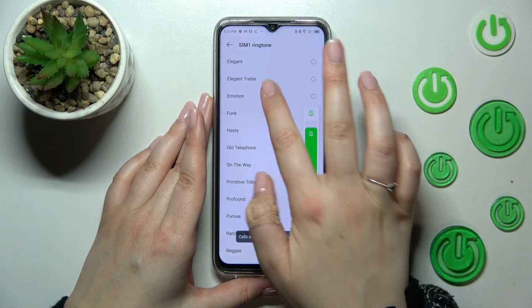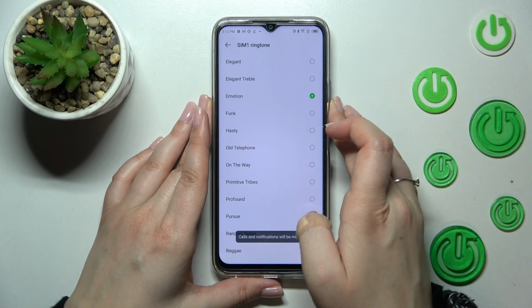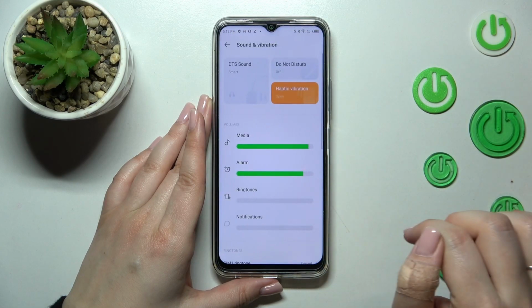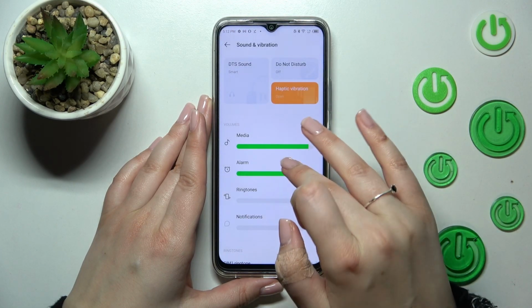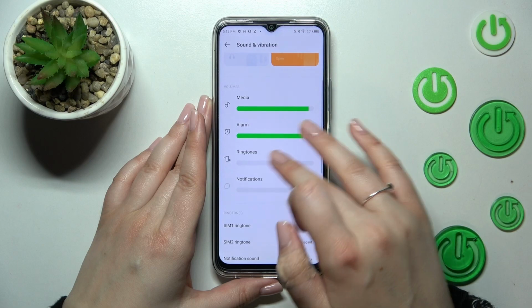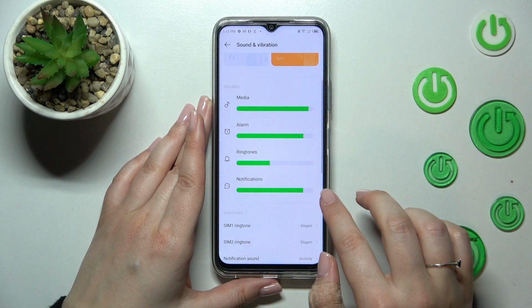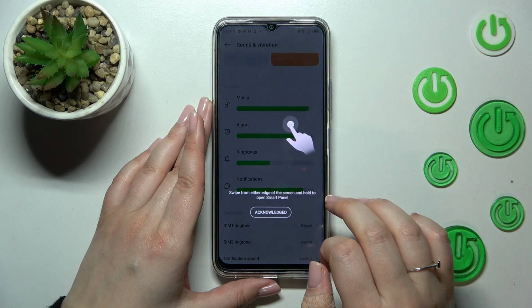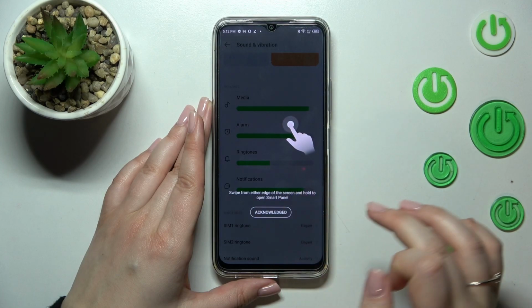Something like that, maybe. All right. Let me... Okay, here we've got the ringtones. Okay. All right, I know.